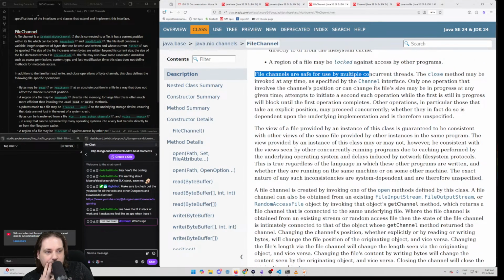Okay. Close method may be invoked at any time. Only one operation that involves channel position. Wait. Only one operation that involves the channel's position or changes its size may be in progress at any given time. Sure.